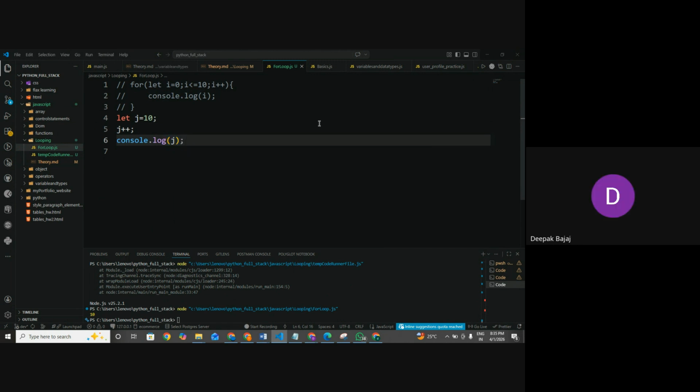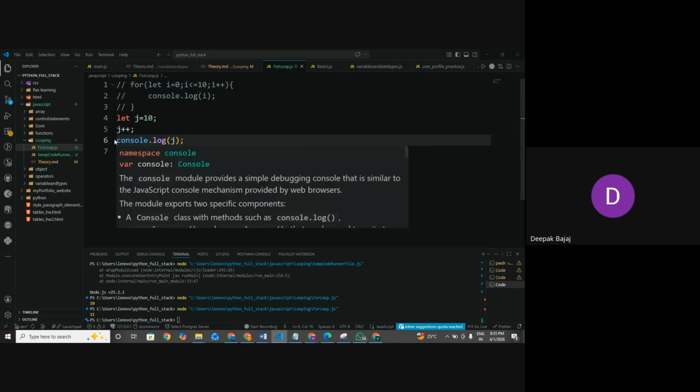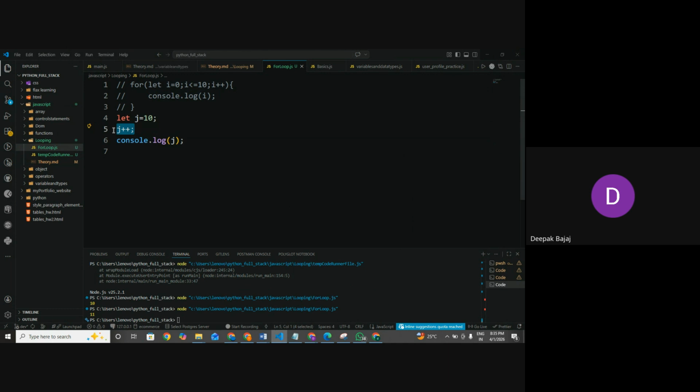Now you are able to see, because we are printing after this line, it means this line got a chance to execute. And this is a post-increment, which means the increment happens when this line gets a chance to execute. Make sense or not?